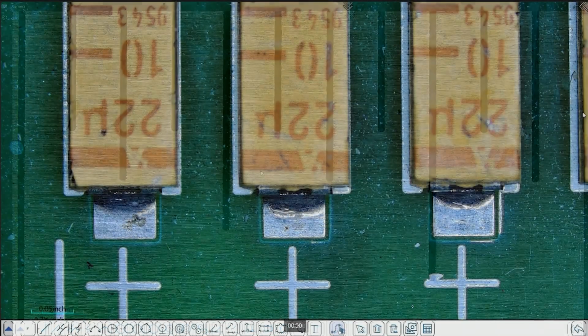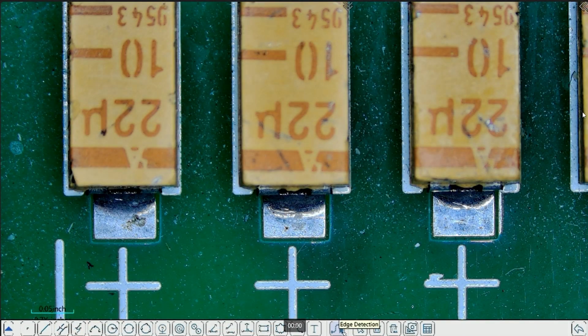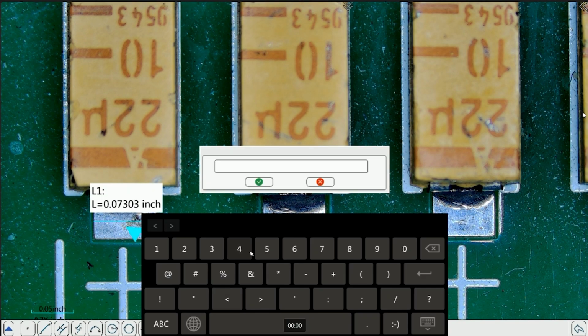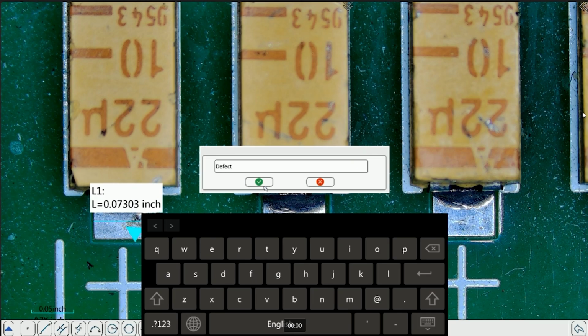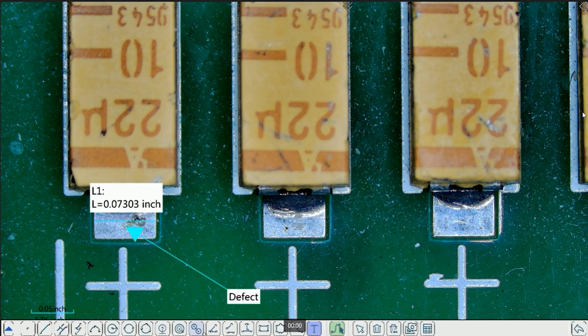New to the MicroVue 2.0 is the Edge Detection tool. When working with images that have clearly defined edges, this tool automatically snaps to edge points, making it easier to create precise measurement lines. Other tools include the Text tool, which lets you add notes and pointer arrows, and the Angle tool, which measures angles between lines.